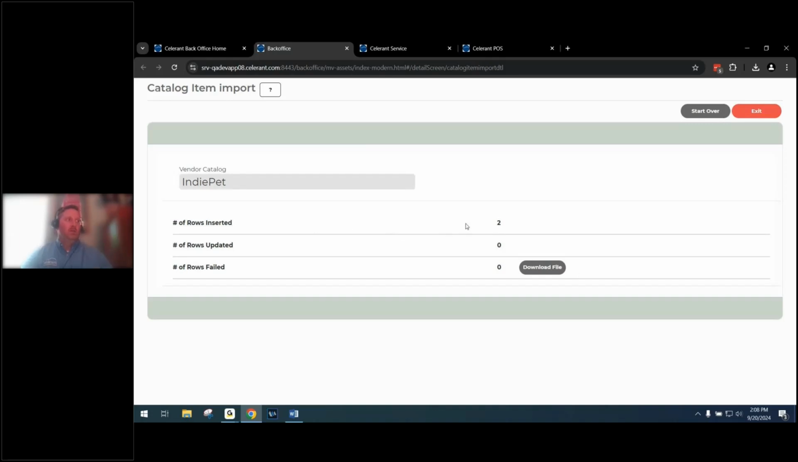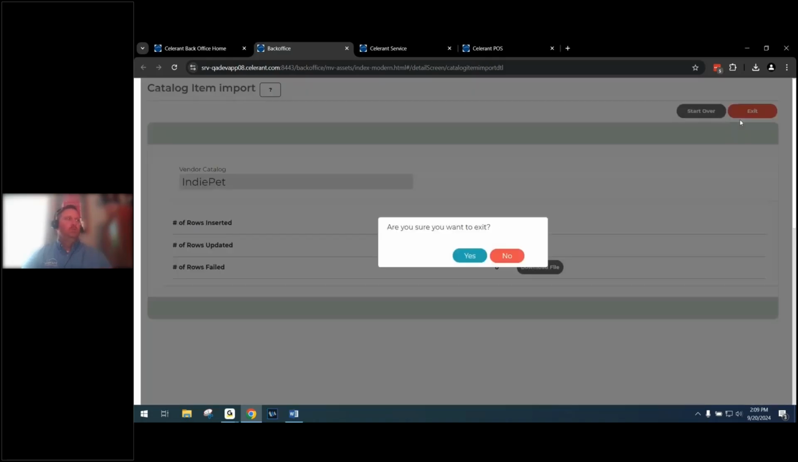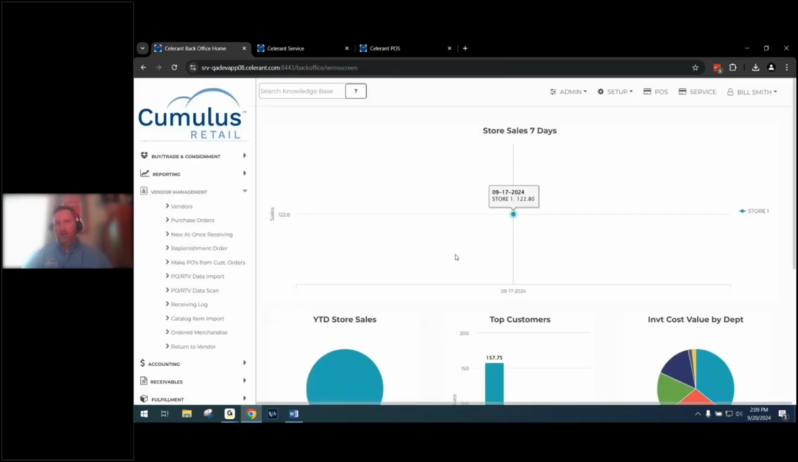And now we have the two new records and we're off to the races. I can now order it, I can sell it, so on and so forth. So that's the first integration. Again, that's the IndiPet catalog.